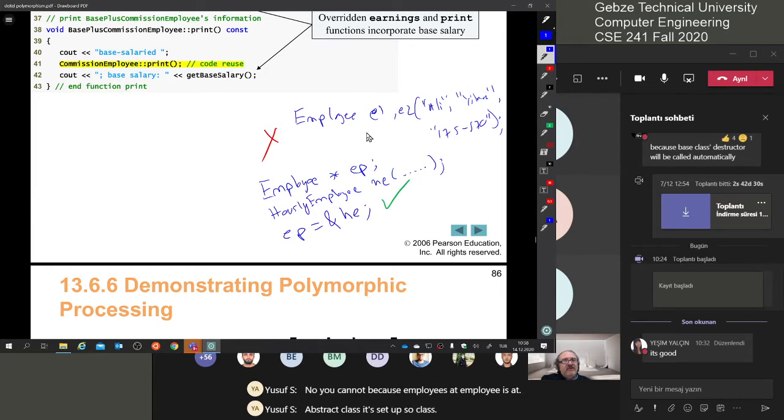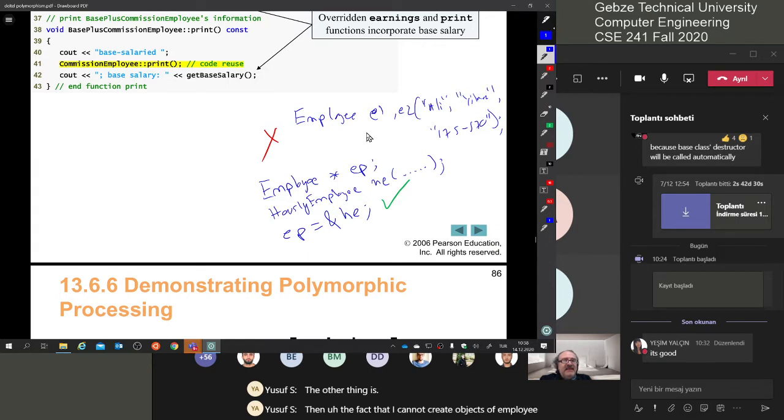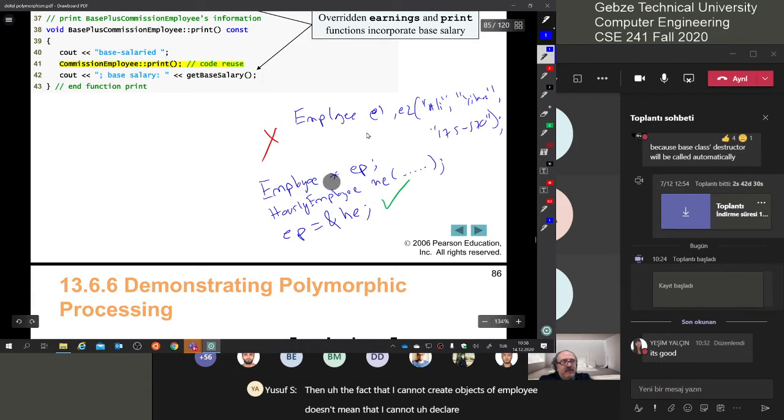So where am I going to use Employee? I am going to use it as a base class. That's one thing. The other thing is the fact that I cannot create objects of Employee doesn't mean that I cannot declare pointers of Employee. It is fine. A pointer to Employee is not an Employee. It is just a pointer.